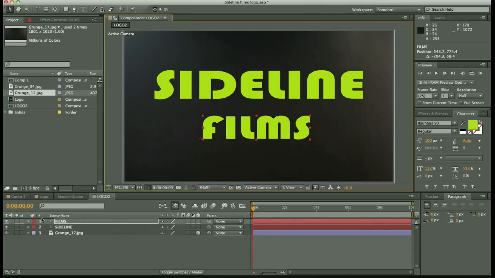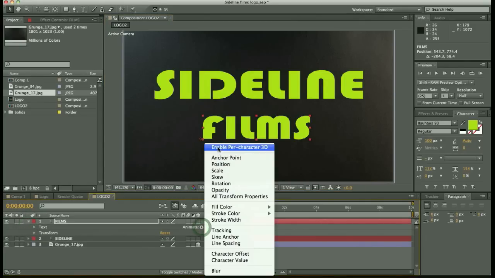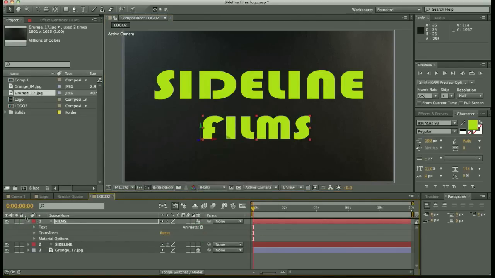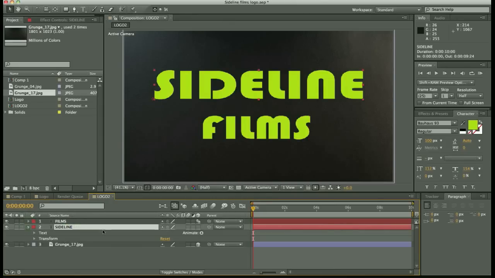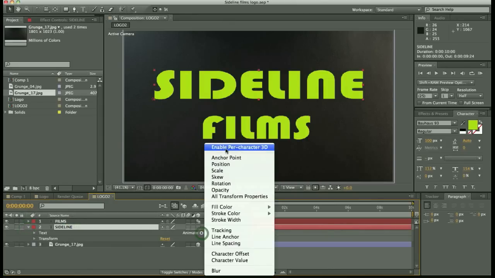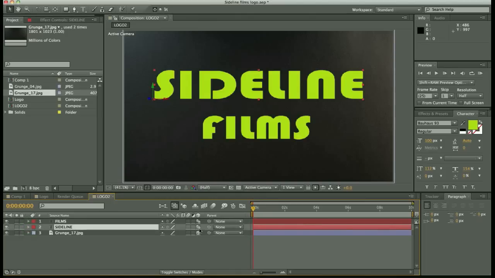Next thing you want to do is go into here, click the Animate button and enable Per-character 3D, and you want to do that for the other text layer as well. Animate, Per-character 3D. Okay, and what you'll notice there is it's created two little boxes in the 3D bit instead of one box. You need to see that, otherwise this effect just won't work. Okay, so we'll start with Films.